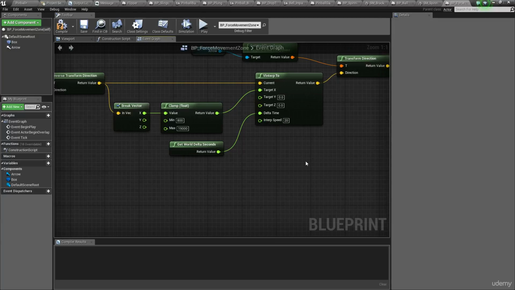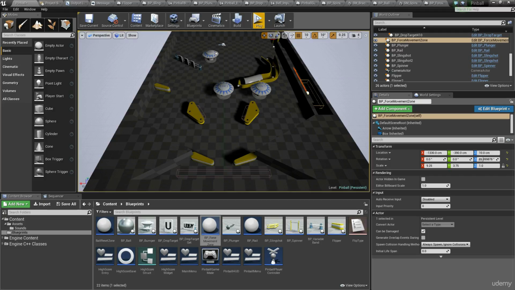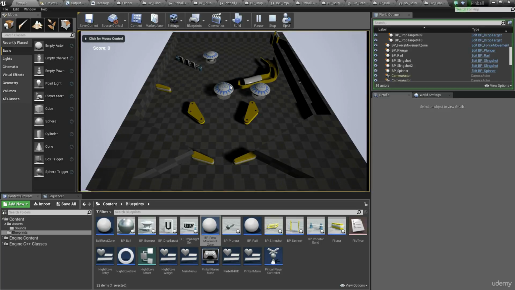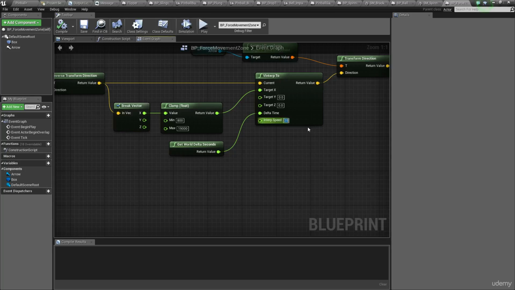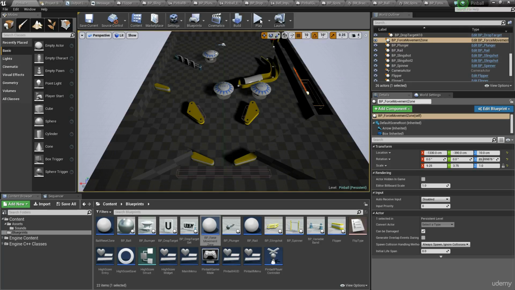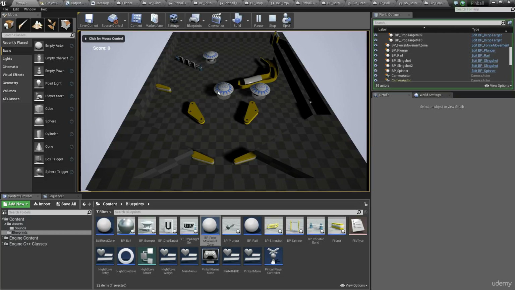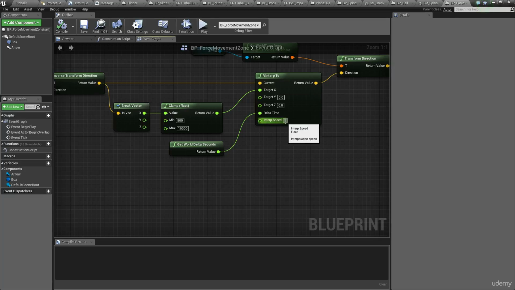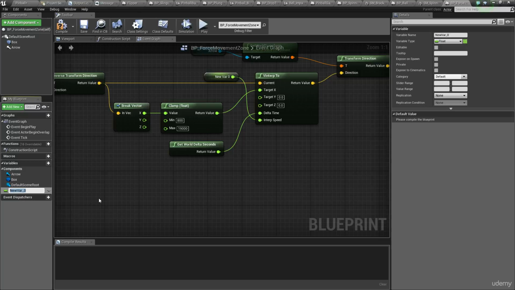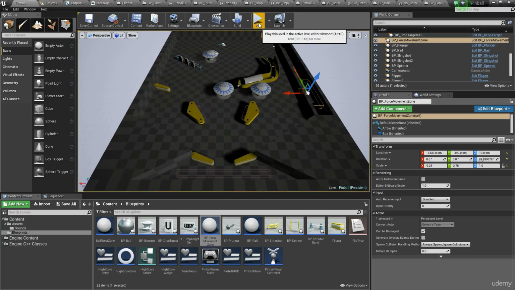If I set this interp speed to be 20 instead, and hit play, it's a little bit less. Then if I set it all the way down to 1, that wasn't enough. So a good idea here is to promote this to a variable that can be set on your own asset. I'm going to call this the adoption speed, for lack of a better word. And the default value is going to be, let's try 15 or 20. 15 sounds good. Compile, save, play.